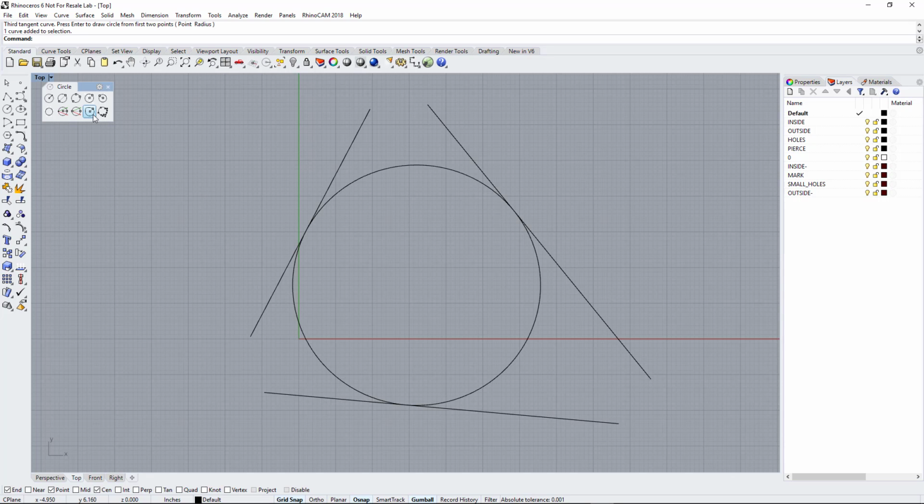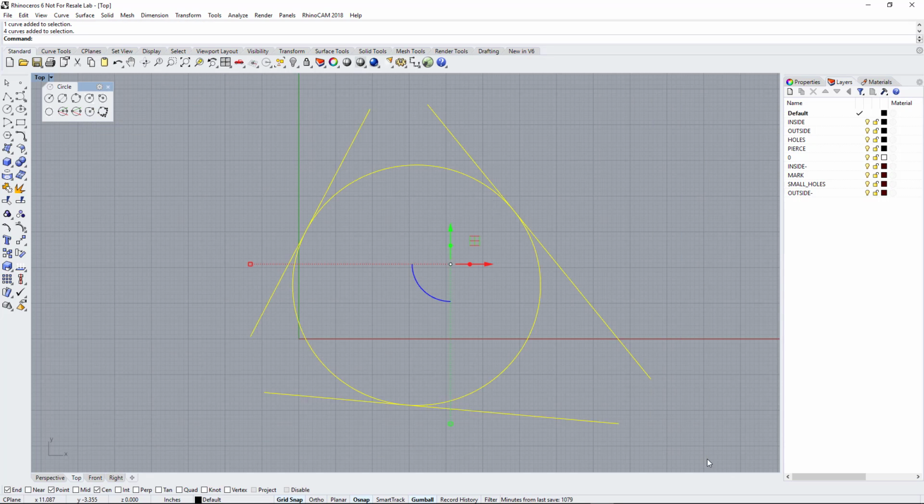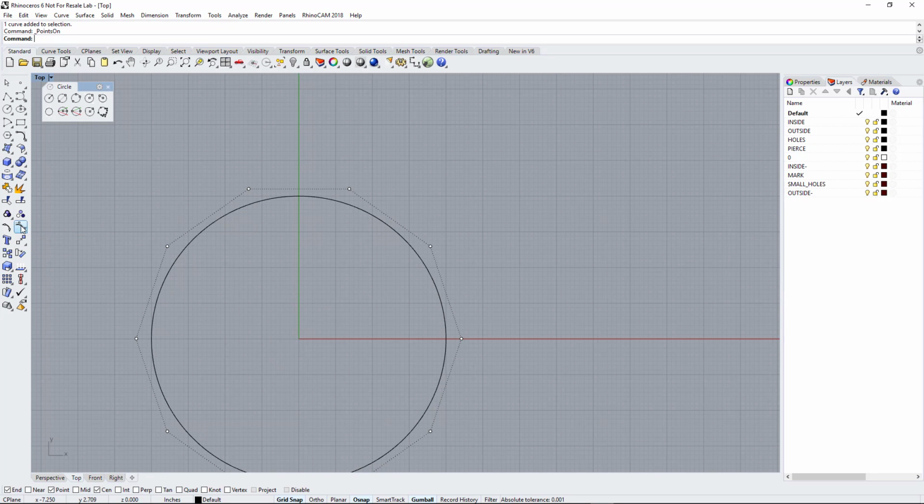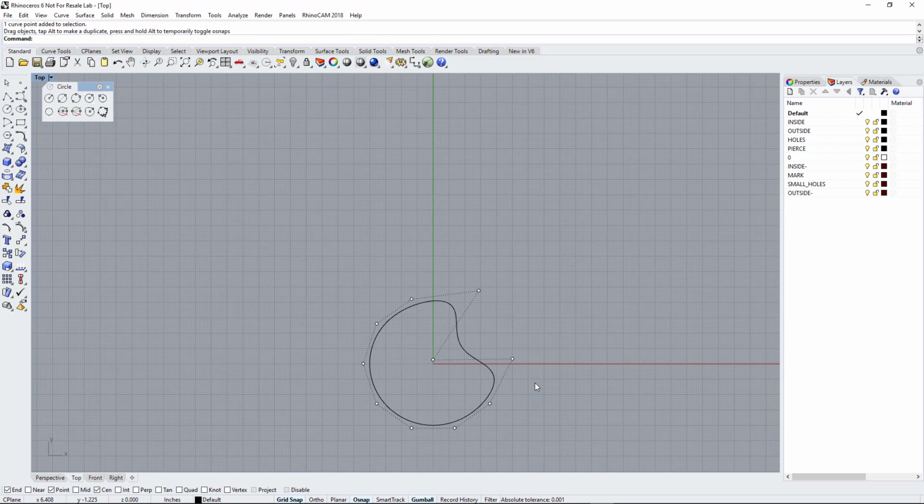And the last one we'll talk about is the deformable circle. A deformable circle is just like a regular circle, it just puts more control points in, so you can deform it. You notice if I turn on control points over here, look at all those control points I have, and I can deform that circle pretty much any way I want. Good way to make odd shapes.